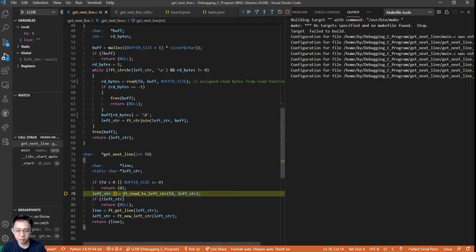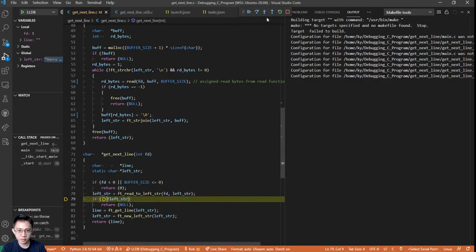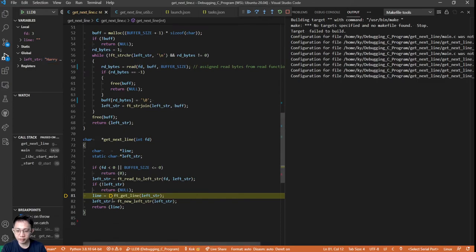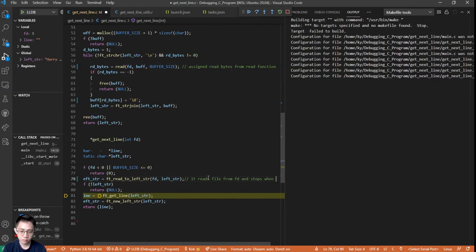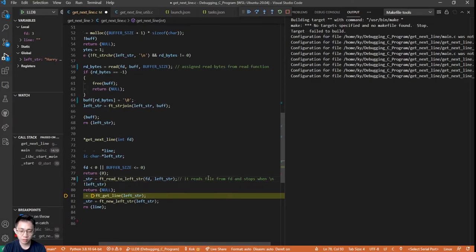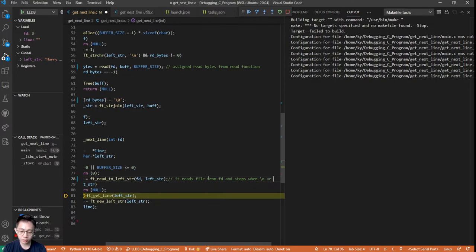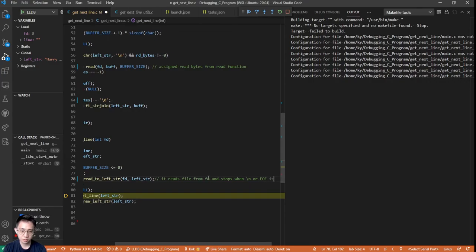Now it has completed this function. To go to the next one, if this is for checking again, we have another algorithm. If you have understood the previous one, basically this one reads the file from fd and stops when the new line is encountered, or the EOF is encountered.